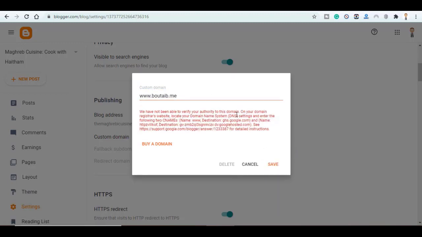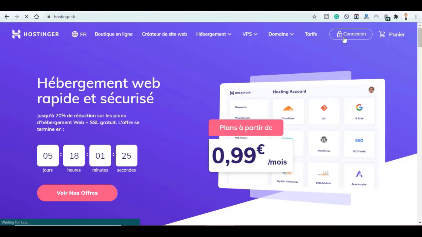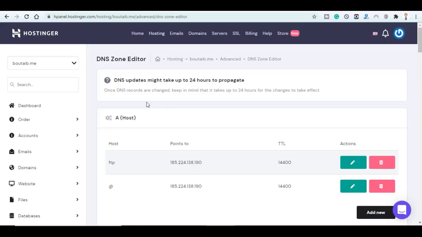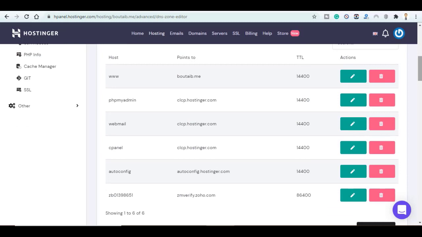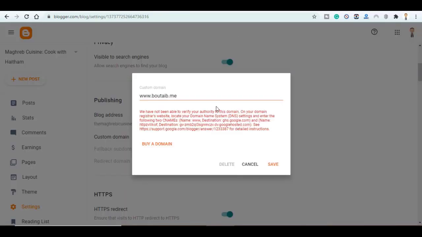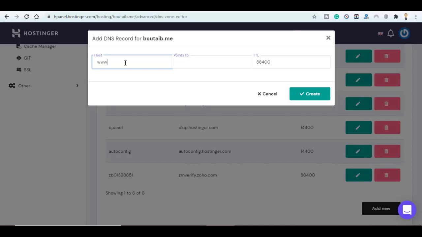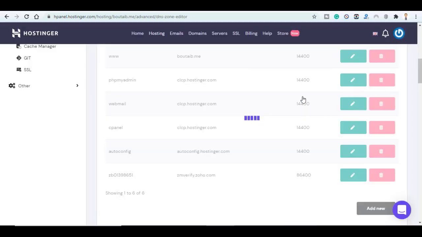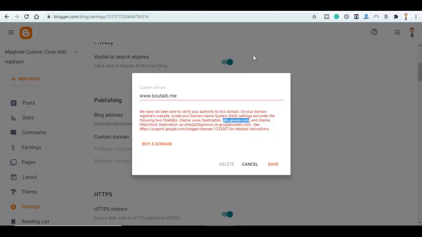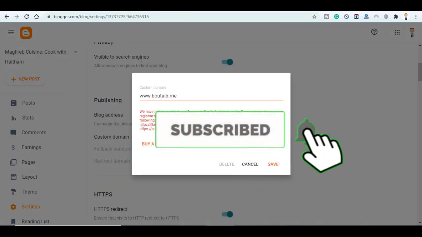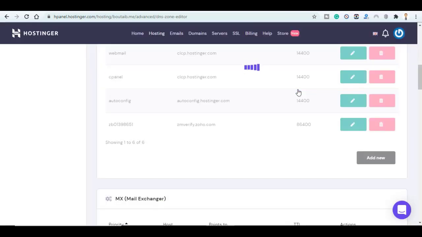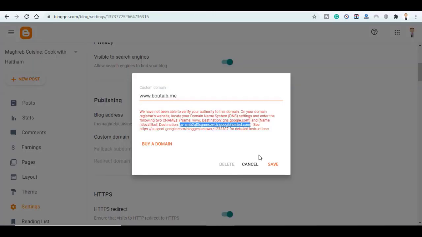So now it gives us this error message. It is a normal one. So now I'll go and head to my DNS manager of my domain name. So now here I am inside my DNS manager. So I'll scroll down and I'll add a new CNAME. So you get values from here. Click add new. Host, the three W's. And you copy these values. DNS record added successfully. So I'll go back and click on save again.